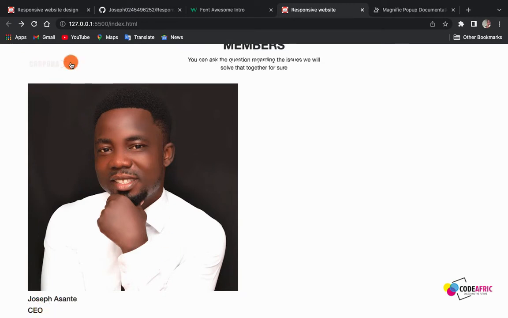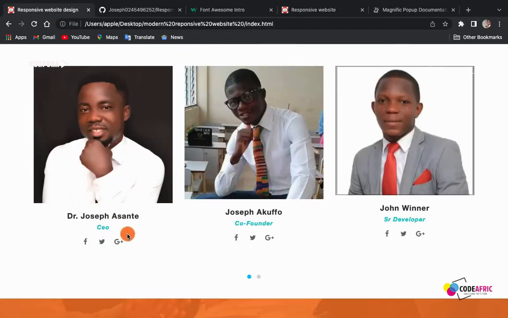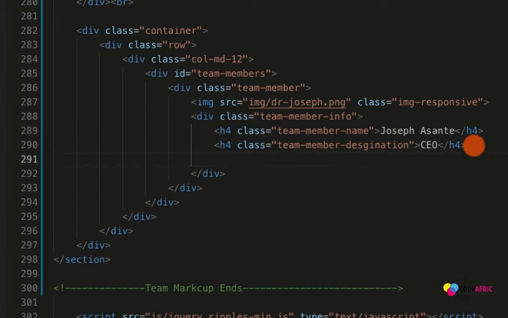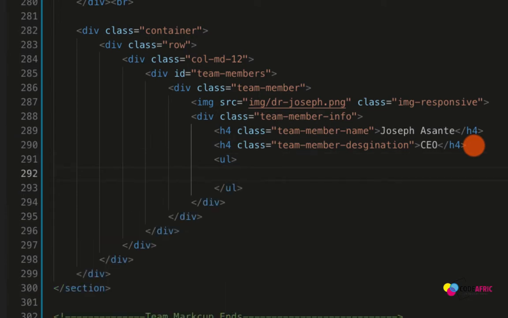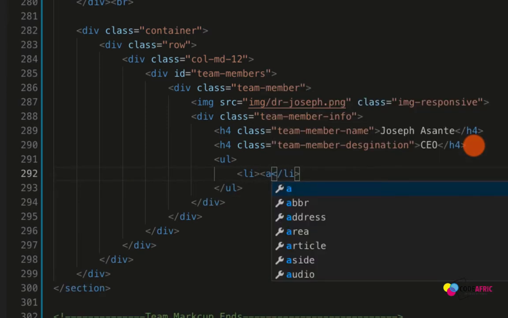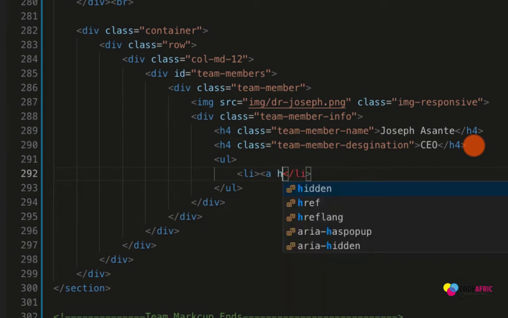Okay. All right. Now, so we have to work for the social links here, which is the Facebook, Twitter, and Google Plus. Right. So now I will come here. Now let me use the unordered list to do that. So I will use my UL. Then inside the UL, as usual, we have to call our li. Now inside this li, our icons must be clickable. So we use an anchor tag, and I will specify the href.